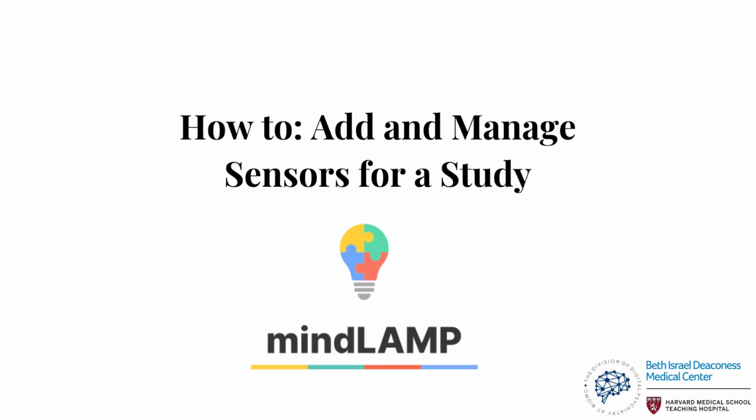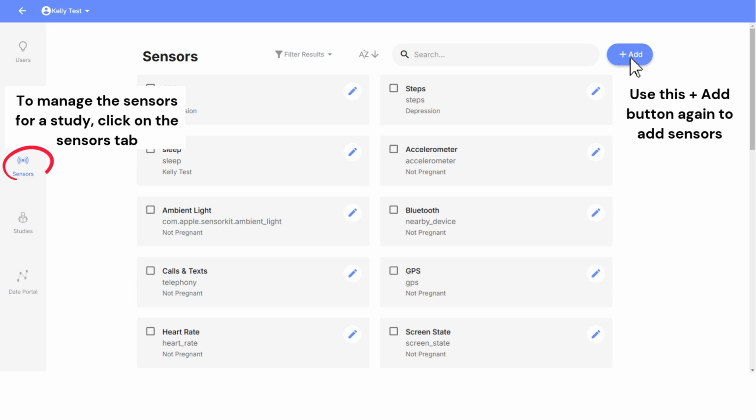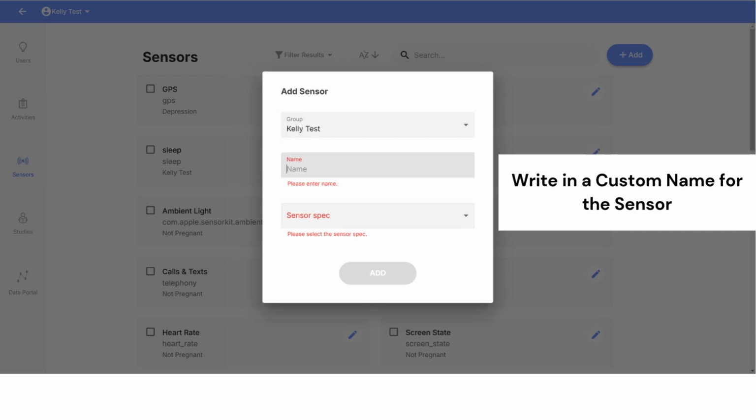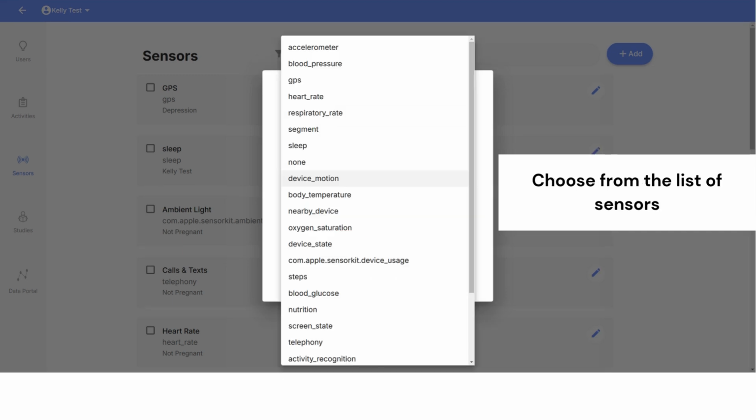In this next section, we will take a look at adding and managing sensors for a study. To manage the sensors for a study, click on the Sensors tab on the left under Activities. Use the Add button in the top right again to add a sensor for passive data collection. Choose a study group to begin sensor data collection from. Rename the sensor to something memorable. Choose the sensor you would like to use for passive data collection from the list.